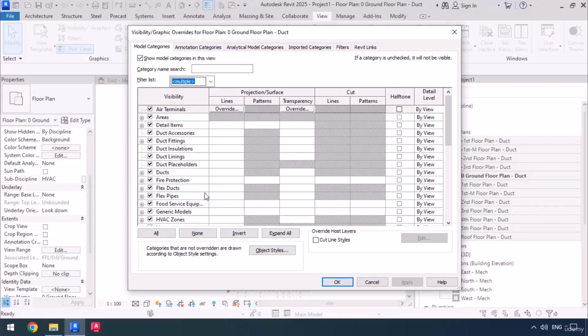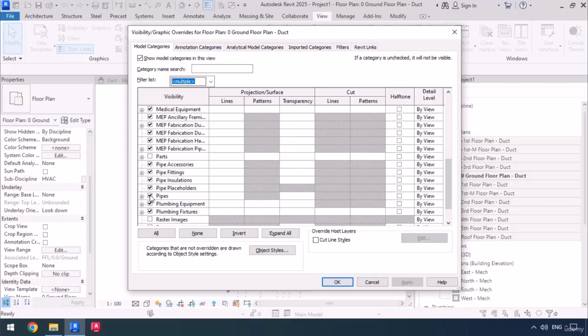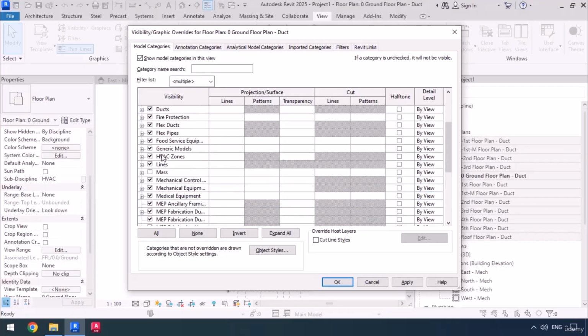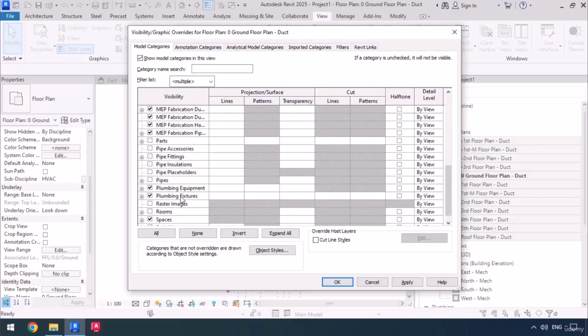On the other hand, we want the pipes to be invisible. So we're going to simply uncheck the visibility for all of the piping items. Things like pipes, pipe placeholders, pipe installations, pipe fittings, pipe accessories, and even the flexible pipes. Now, for example, I could also make the plumbing fixtures invisible, but it's best that we keep it for now, because you may need to draw some, for example, bathroom items, and you'll need to be able to see the plumbing fixtures as well.